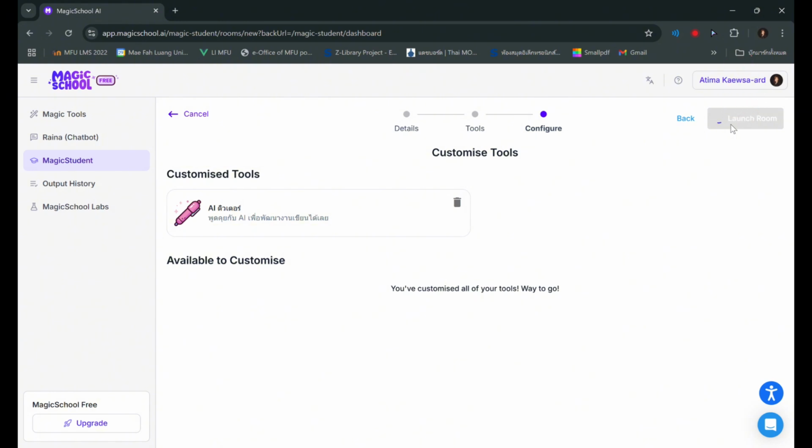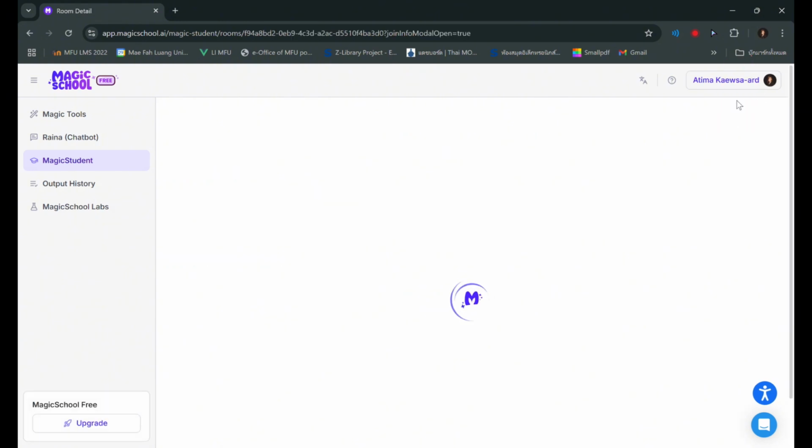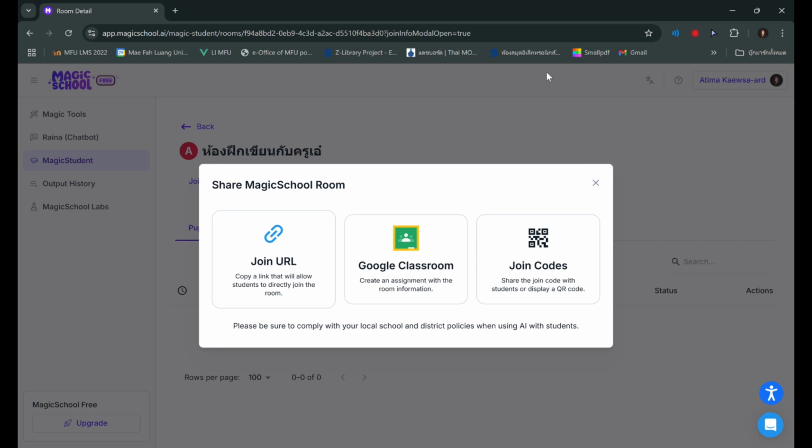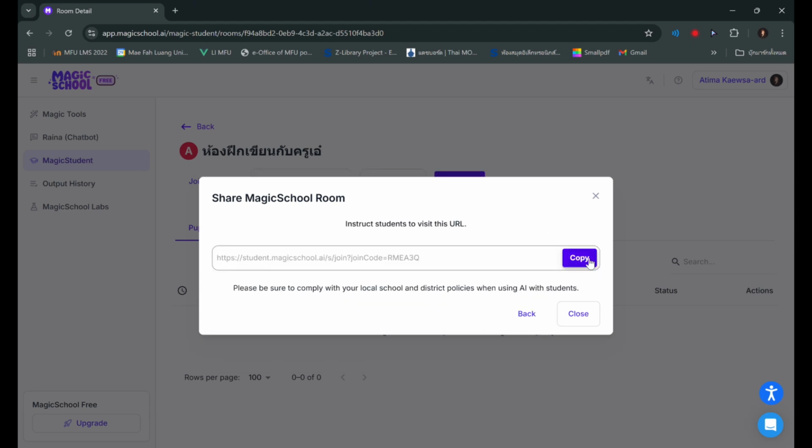After launching, you'll get options to share the room with your students. You can copy and share the room link, post directly to Google Classroom, or let students scan a QR code to join. Choose the method that works best for your class, and you're ready to go.